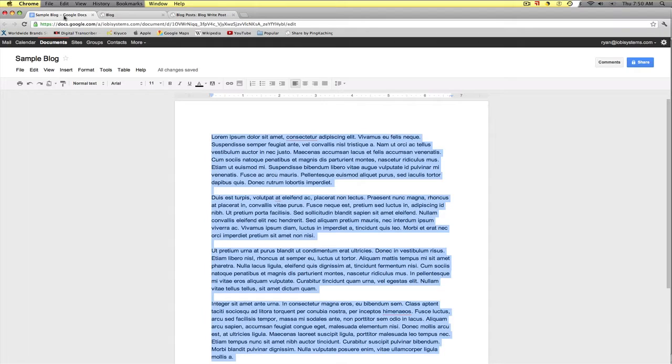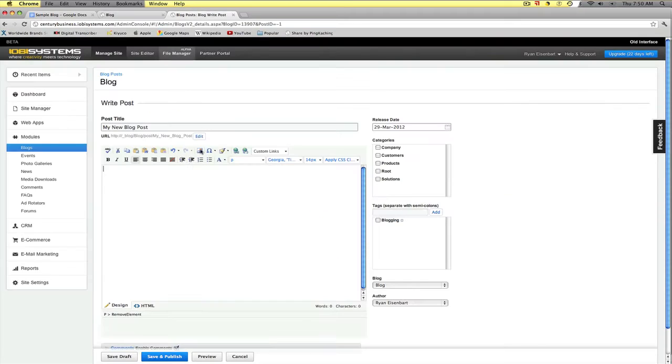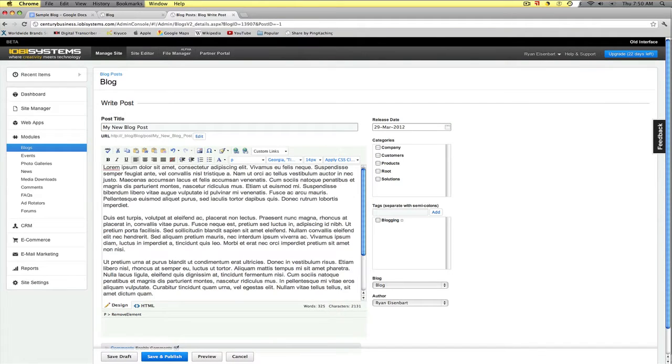What I've got here is just some lorem ipsum, which is just some placeholder text that we use, and I've got it in my Google Docs. So basically I'm going to go ahead and highlight this and copy it, and go over to my admin console and paste. Okay, now this is what you don't want to do, and let me show you why.